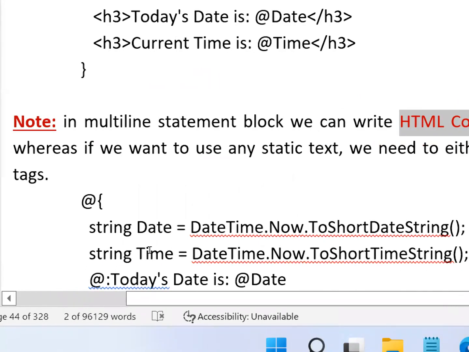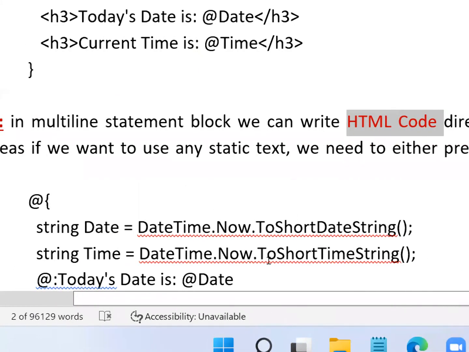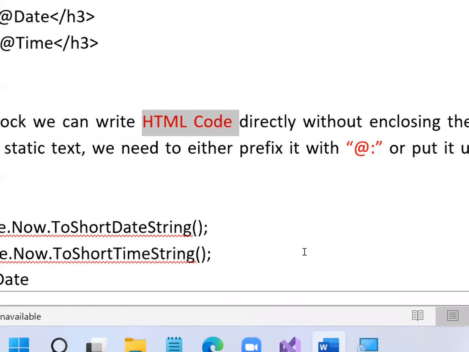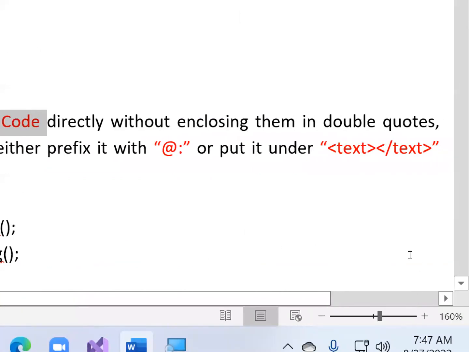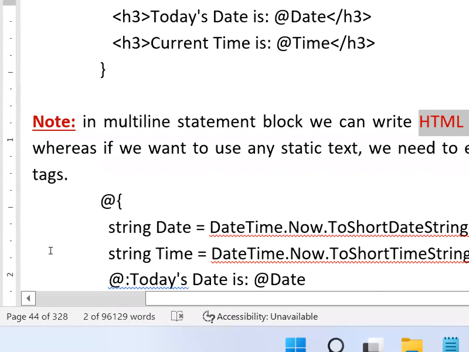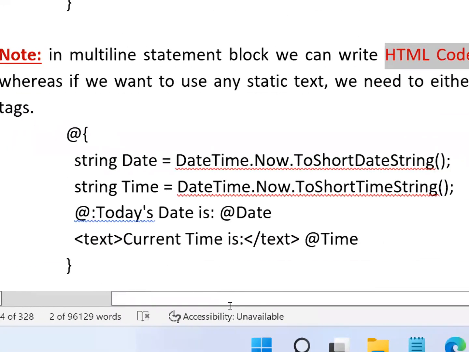Whereas if we want to use any static text, we need to either prefix it with @: or put it under text tags. You can take this as an example here. You can watch that. @: today's date is @date. Clear? Second option, text tag: current time is @time.